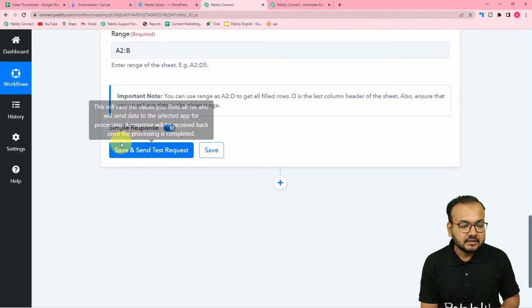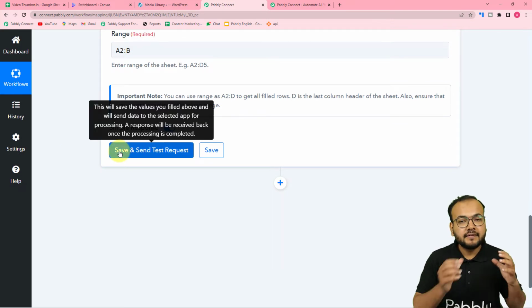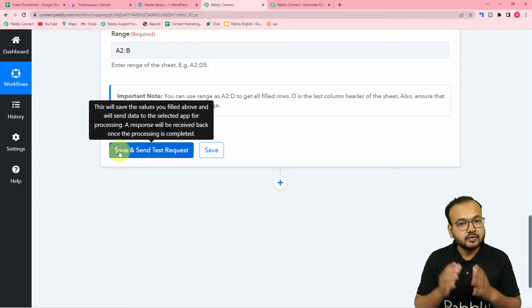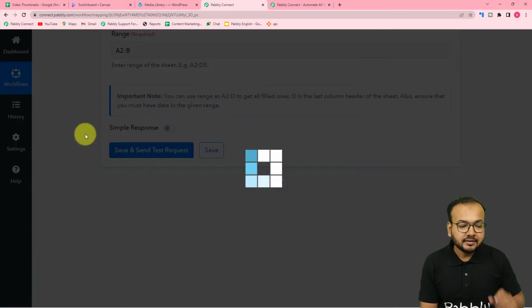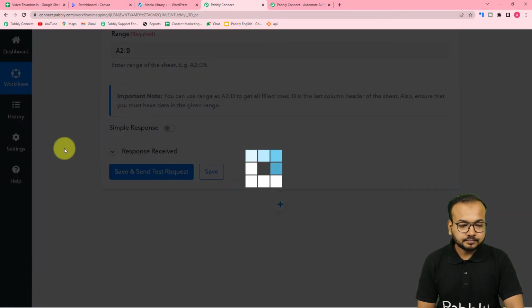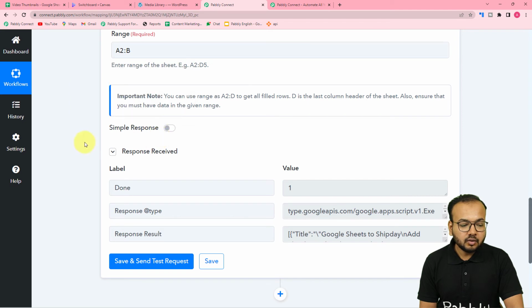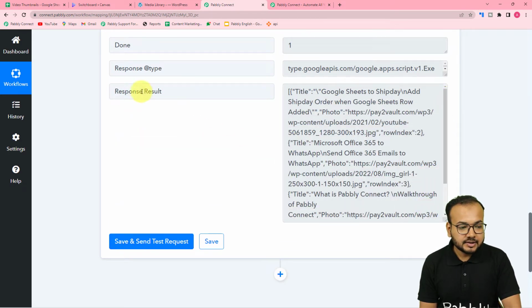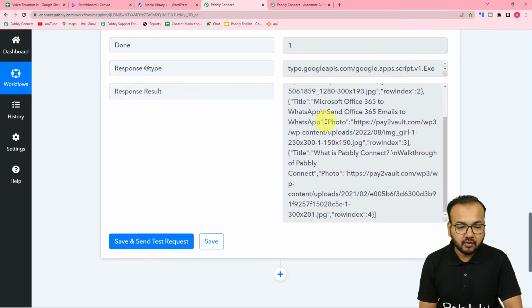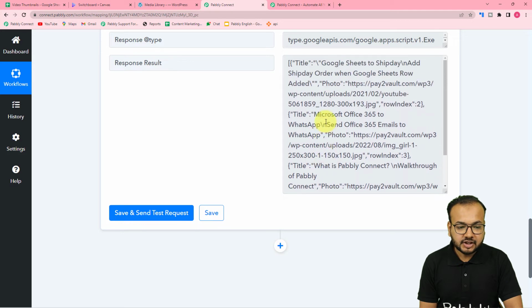Now guys, by clicking on Save and Send Test Request, you can fetch the data from your spreadsheet into this workflow. But guys, before this, remember to toggle this Simple Response button to off. Why we are doing this, I'll tell you. Just toggle this off, then click on Save and Send Test Request. When you toggle this button to off, you will get the response or the data from your spreadsheet in this format. You can see we got this response result label, and here we got the data from my spreadsheet in this array of data format, with some HTML tags as well.